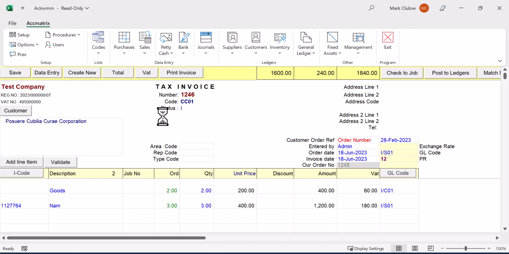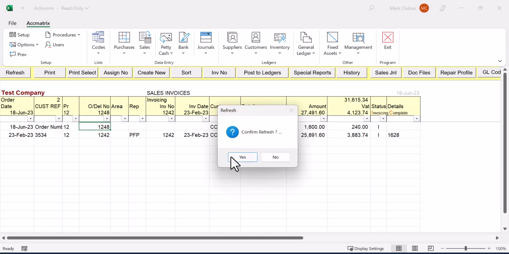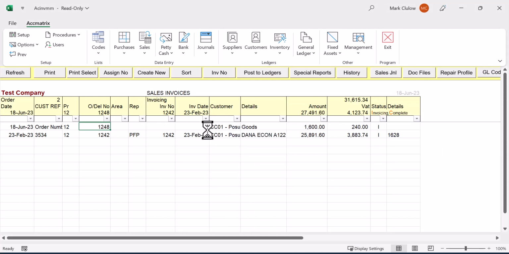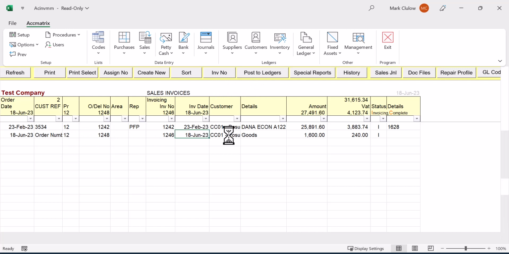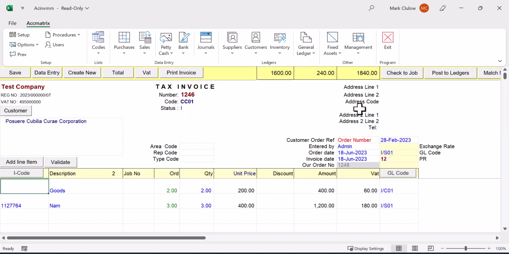To send it to the customer ledger, all you can do is click on Post to Ledger, or on the line item you can double click there as Post to Ledger. You just select the line item Post to Ledger, or if you click on the invoice you can select Post to Ledger. Yes, Post to Ledger.